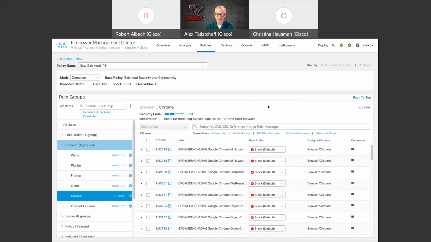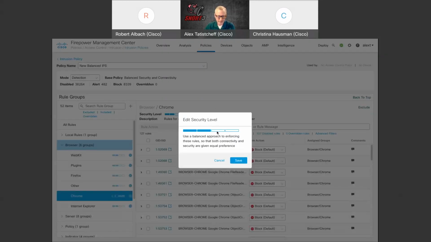let's just up the policy here. Let's use the security policy for the Chrome rule set. So what you can do then is, again, edit the security level. It starts out with balanced because that's what the policy has. You can say, let's make this more aggressive. Let's make it a security rule set. So let me just back out real quick.